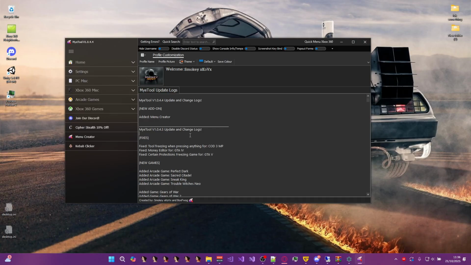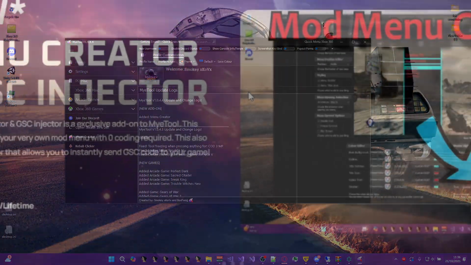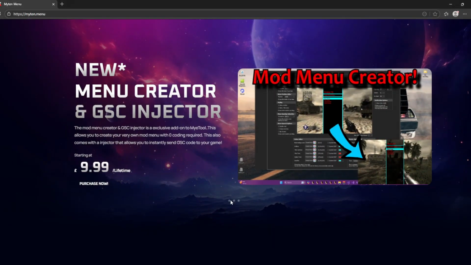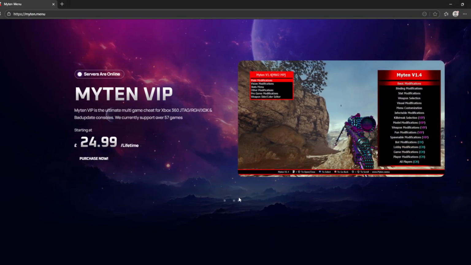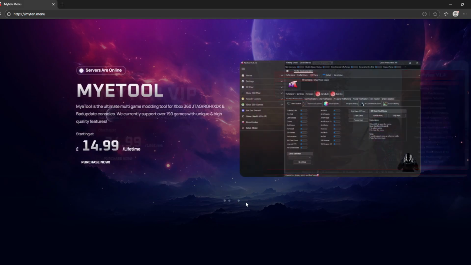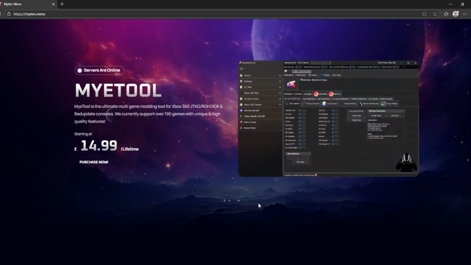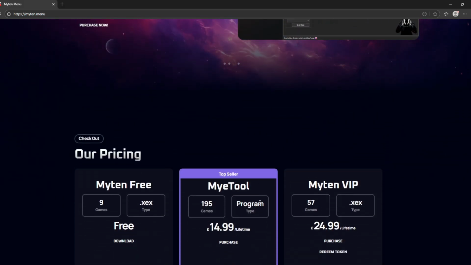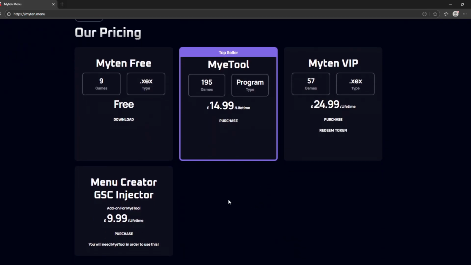Just so there's no confusion, this is a paid add-on for MyeTool, so if you already have MyeTool you will need to pay for this add-on as well, mainly because of the amount of time and work that's gone into developing it. And there is still much more to come. I plan to keep improving it, adding more features and keeping it up to date, just like the main tool is. So making it a paid add-on allows me to dedicate the time needed to make it the best it can be.